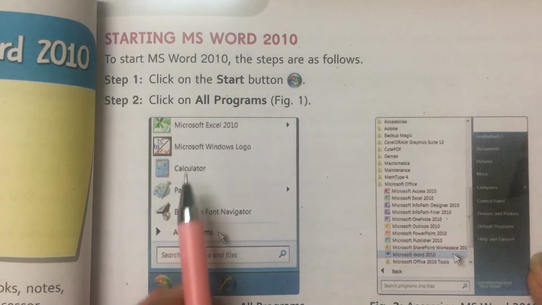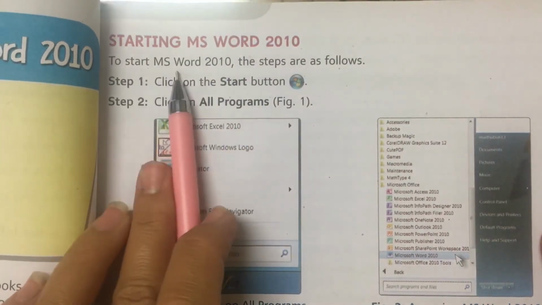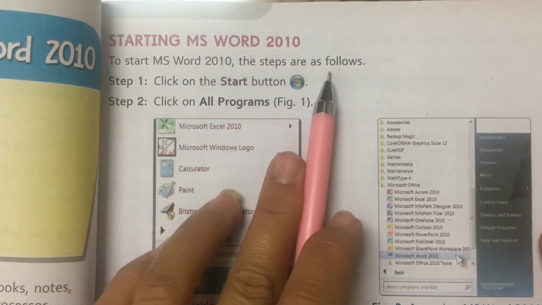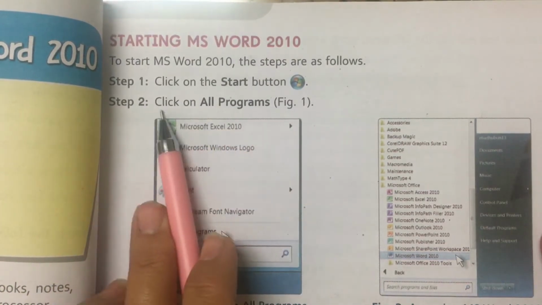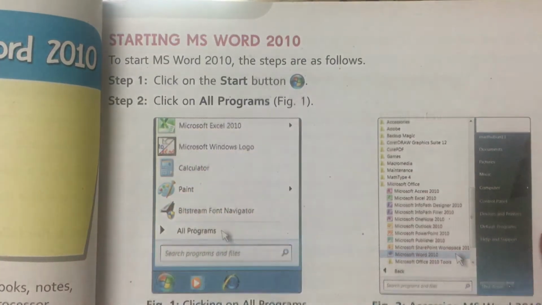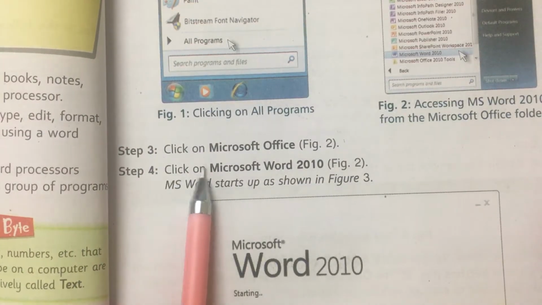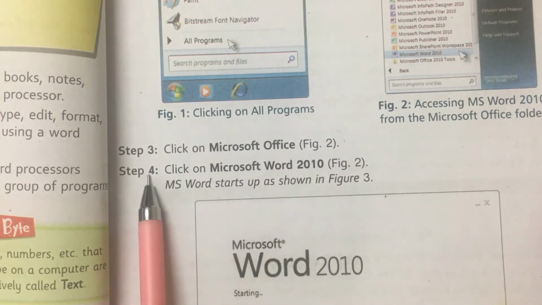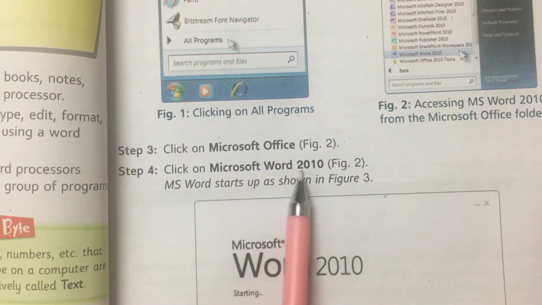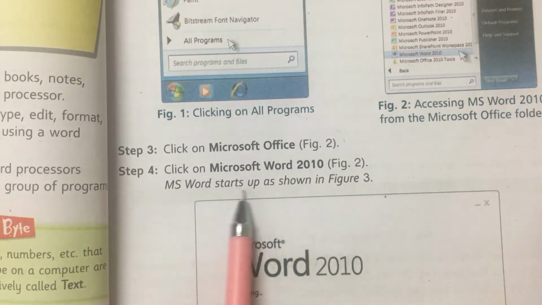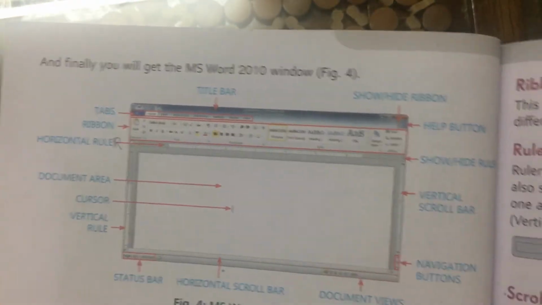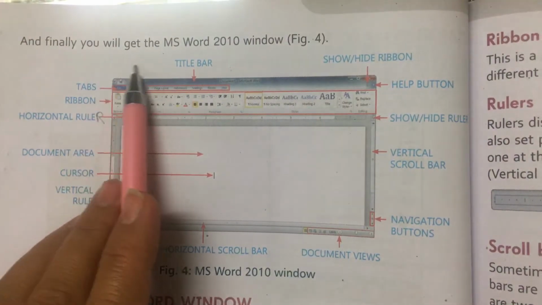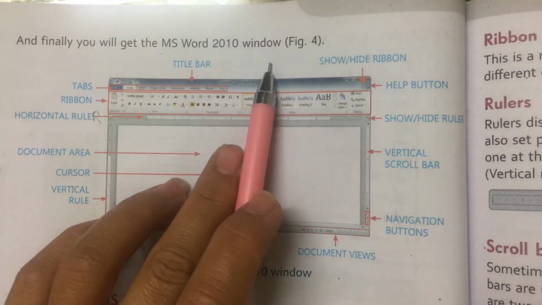Starting MS Word 2010. To start MS Word 2010, the steps are as follows. Step 1. Click on the Start button. Step 2. Click on All Programs. Step 3. Click on Microsoft Office. Step 4. Click on Microsoft Word 2010. MS Word starts up as shown in Figure 3. And finally, you will get the MS Word 2010 window.